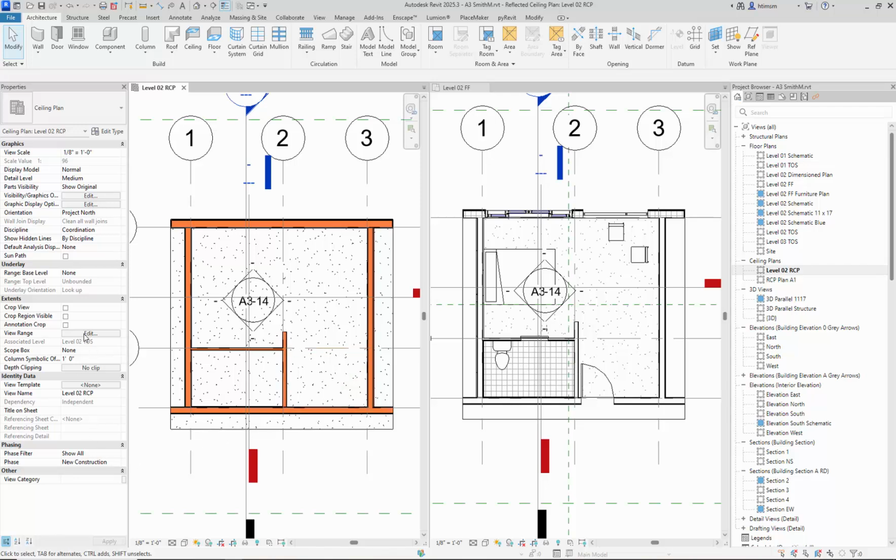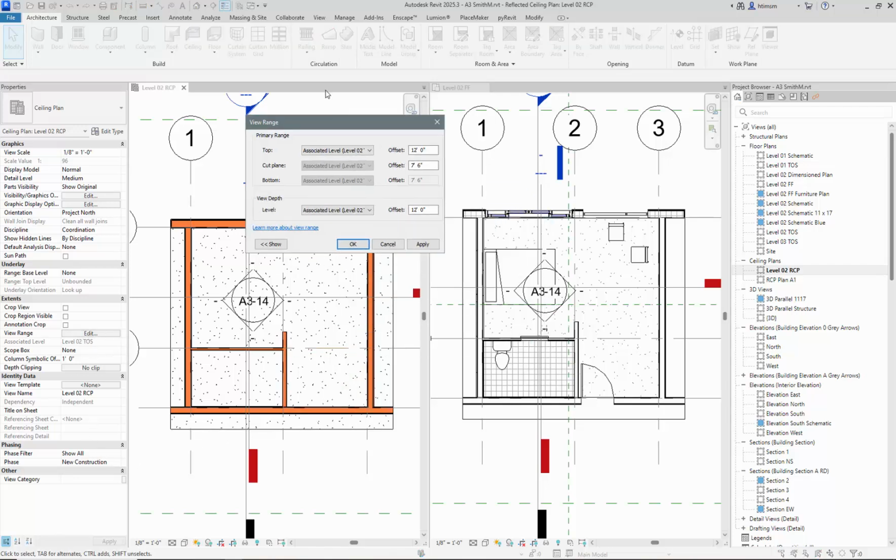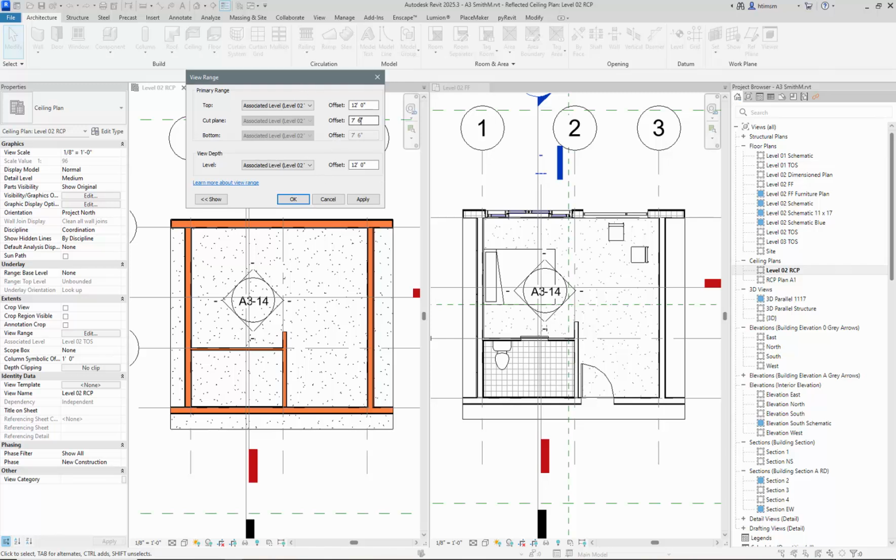So let's look at the view range, and I want to adjust it a little bit. Right now it's cutting at 7'6" and looking up 12 feet from level 2. The top of the range is at 12 feet, and the view depth looking up is also at 12 feet. But I want to set these to level 3 and just set it to 0.